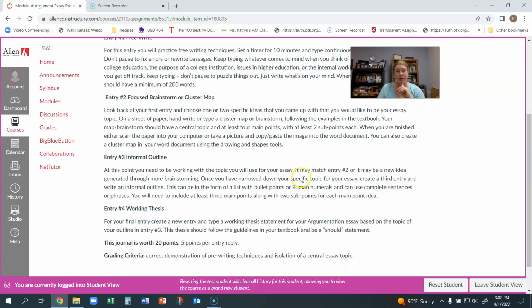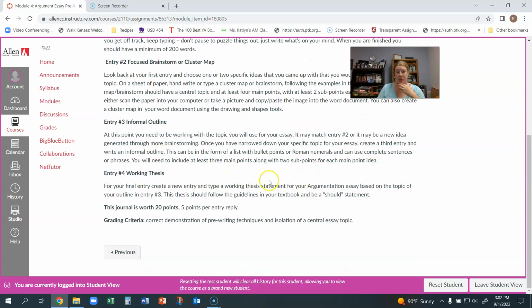Informal outline is the third entry. An informal outline is one that just uses bullet points. If you really like formal outlines with the Roman numerals and whatnot, you can do that, but most students aren't quite to that stage yet. And so just kind of a listing of ideas of what you're going to include is fine. And then the fourth entry is your working thesis. So this is your practice thesis using a should statement, which the textbook will talk about. And the thesis statement readings we'll talk about. So those are your 4 entries.